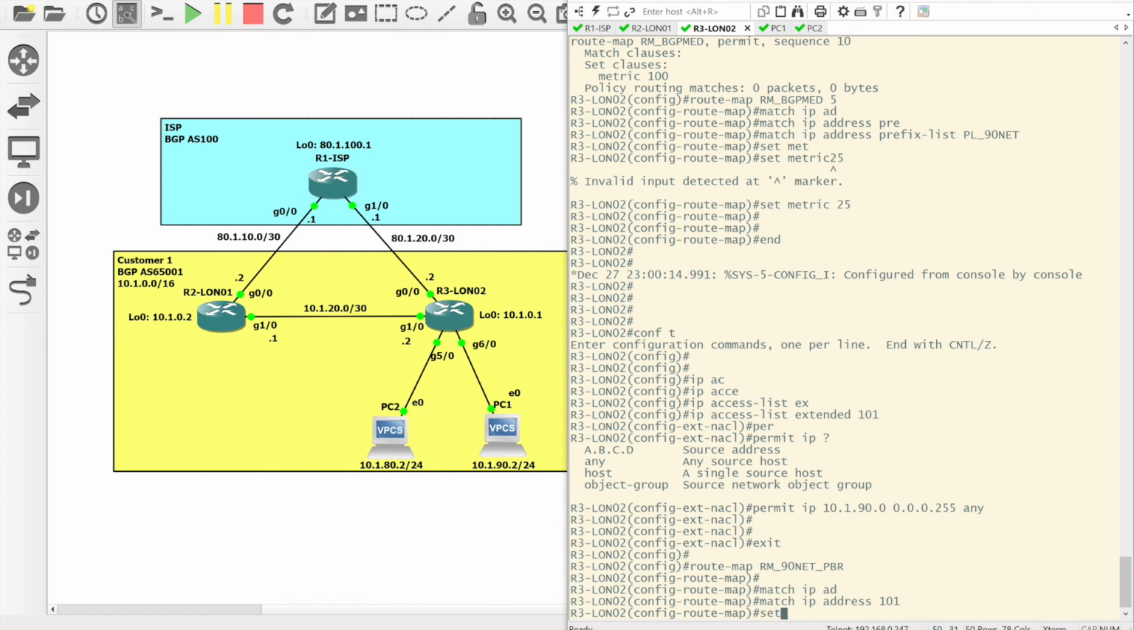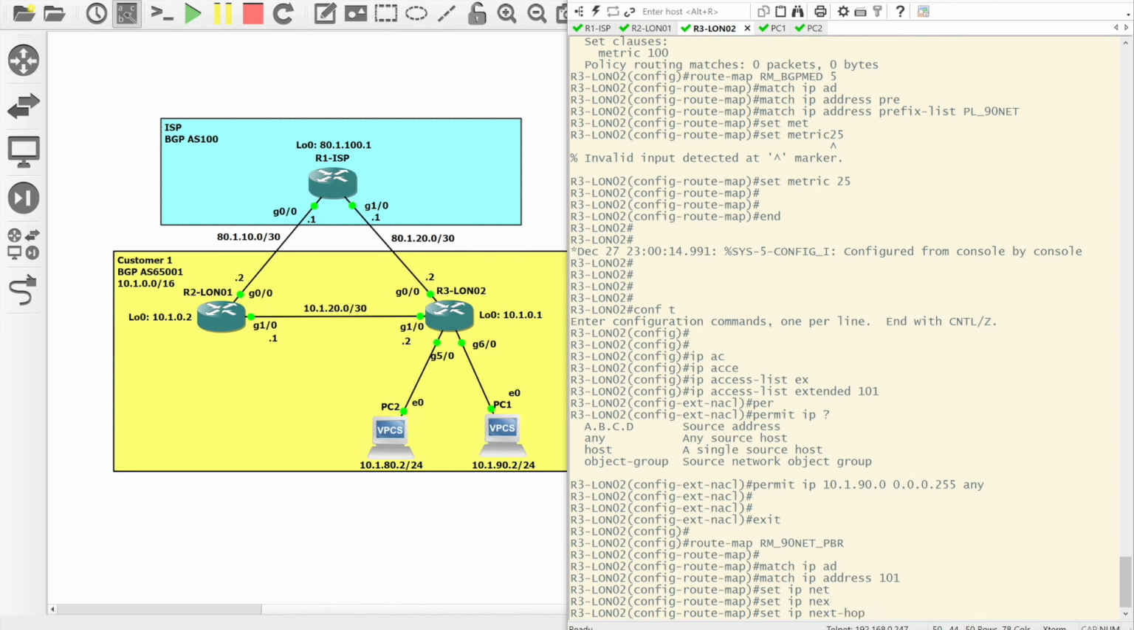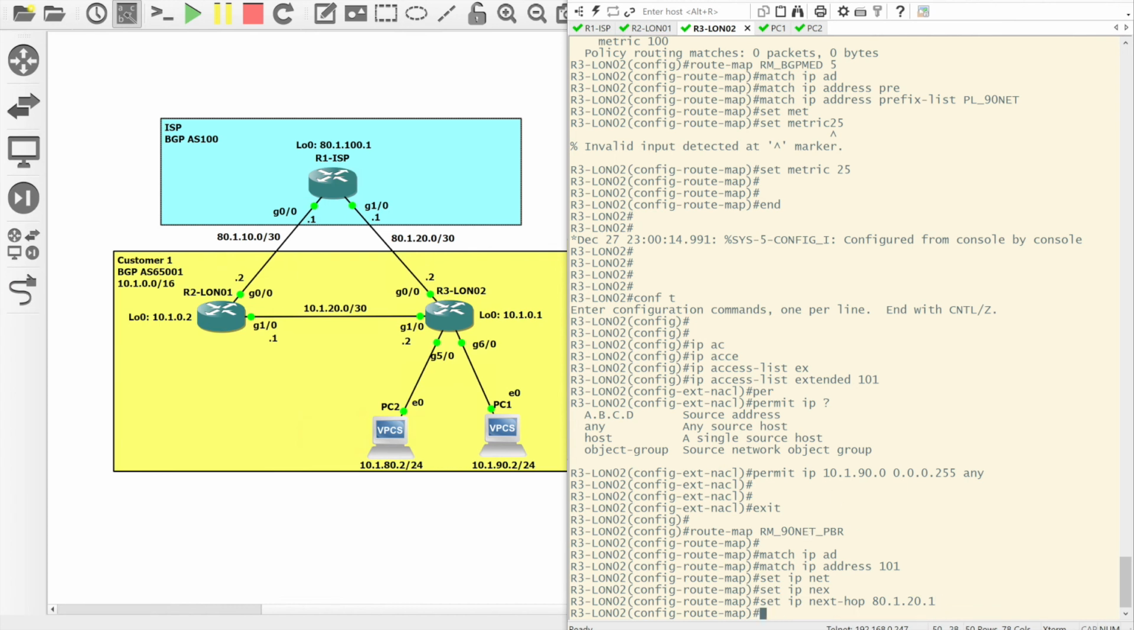And then we'll set IP next hop, and we'll set that to 80.1.20.1. So what that's going to do is override the routing table, and if traffic comes in on whatever interface we apply this to, if it comes in from this source network, it's going to override whatever the routing table says and send it to 80.1.20.1, which will send it up this interface here.